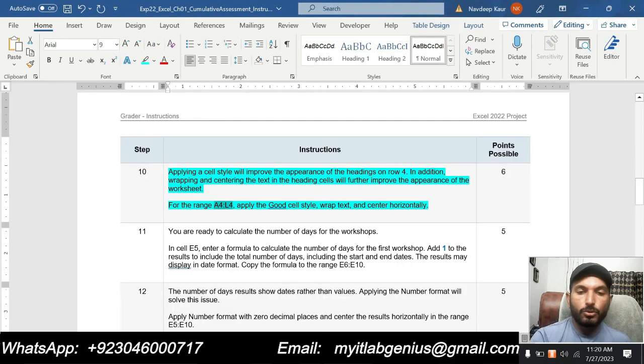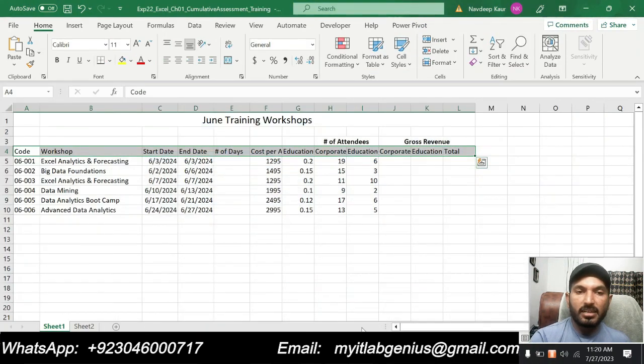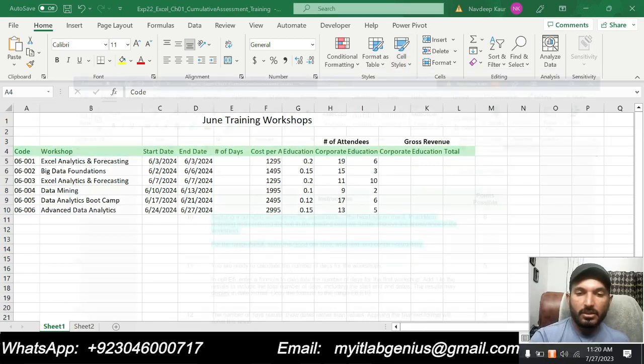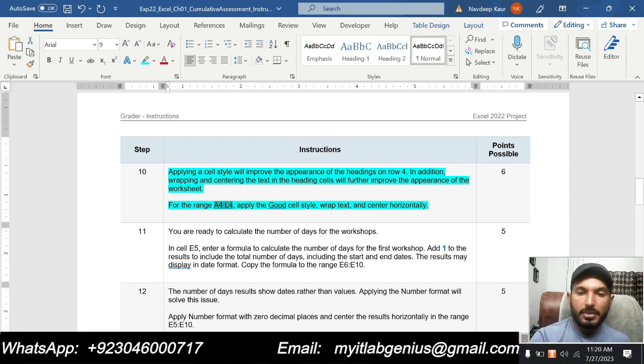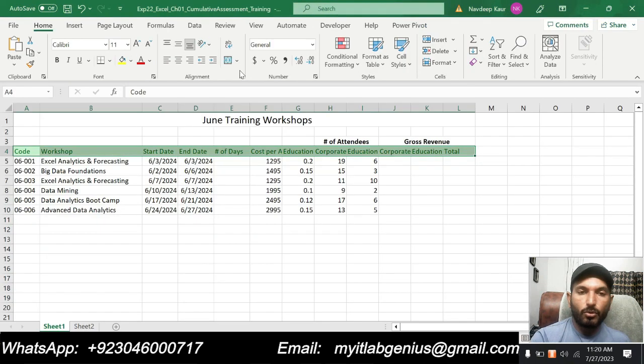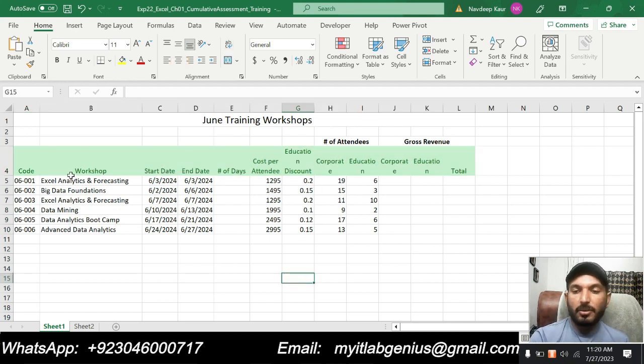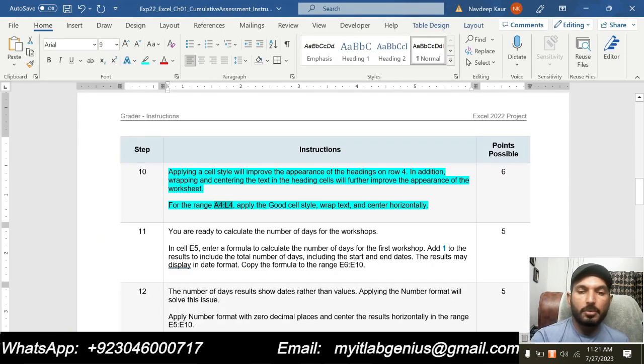And now we are supposed to apply the Good cell style. So go to the Home tab and Cell Styles and look for Good. This is the Good cell style. Now wrap the text and center horizontally. So now I will simply click on Wrap Text and Center. So you can see that we have applied the Good cell style to this range. Then we have wrapped the text and centered the text horizontally. So that is all about step number 10.